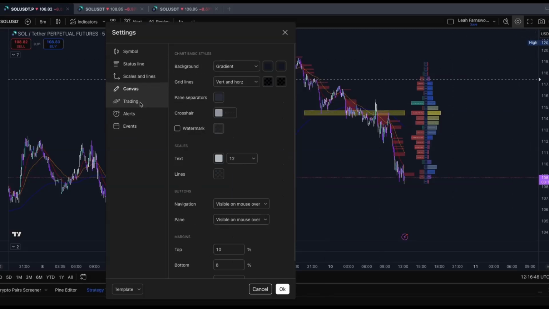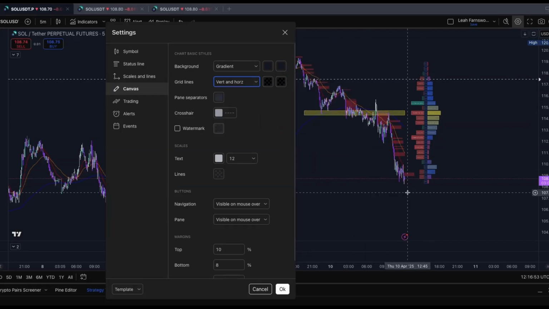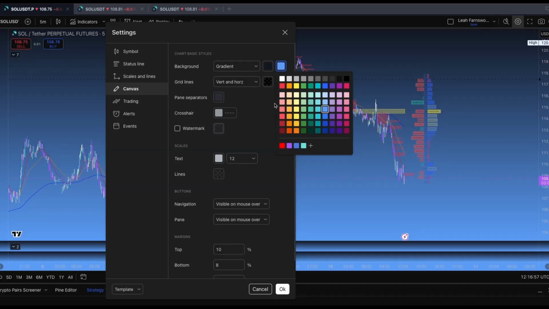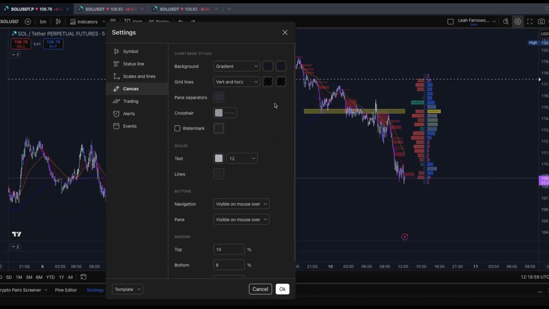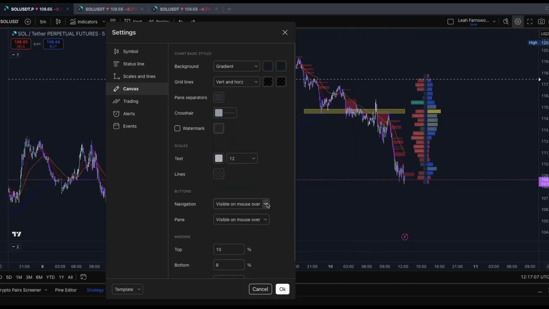And then next, if we move over to Canvas here, you'll see the overall background. I really don't have grid lines on mine. I just like to keep it super simple. You can also change this to a gradient if you want. I don't like it to be too distracting, but you can do that if you like. You can change the color of your crosshair. So instead of this light gray, maybe I want this. I can simply do that there.